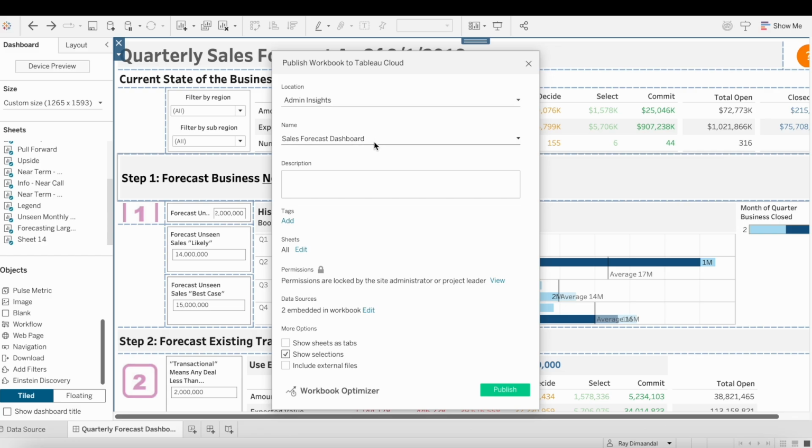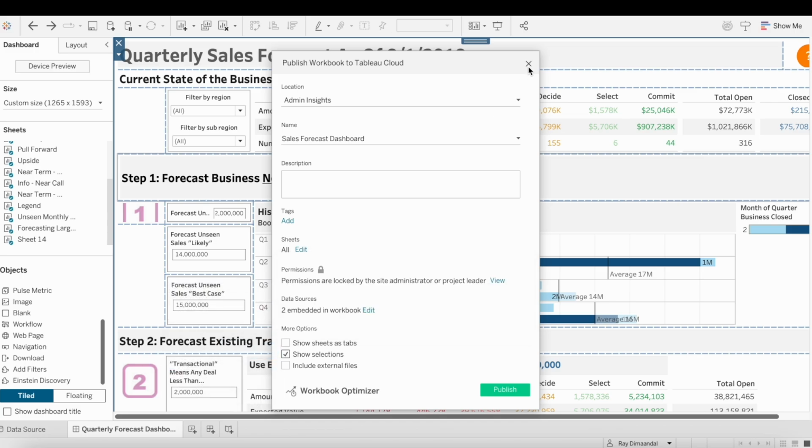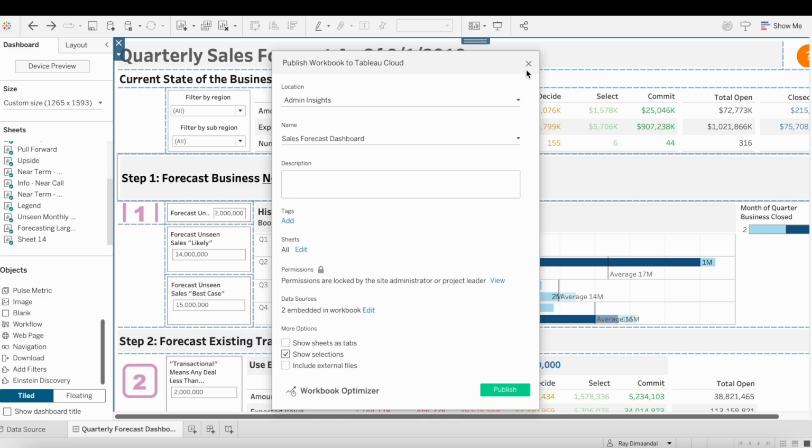I can also rename the title of the dashboard and add a short description so they will have an idea before opening the entire dashboard itself. And we can also choose which sheet to publish. So, since this is only showcasing the dashboard, I will just click the entire dashboard.